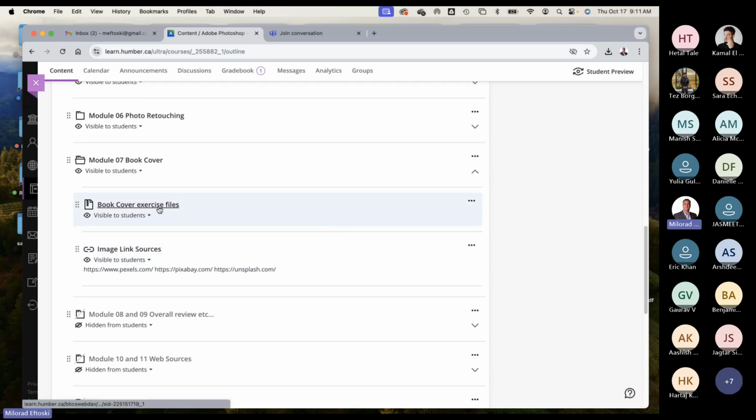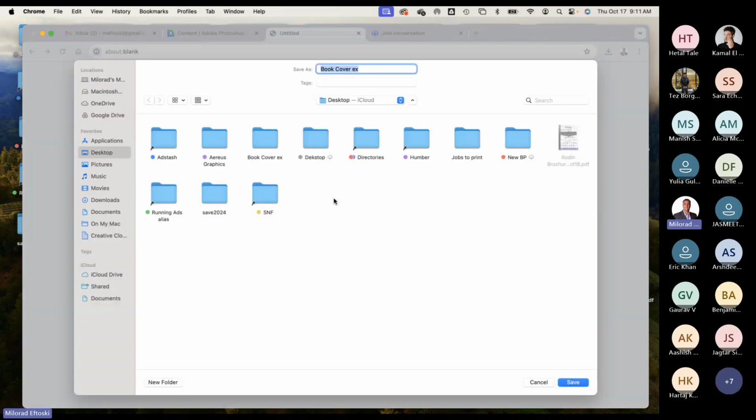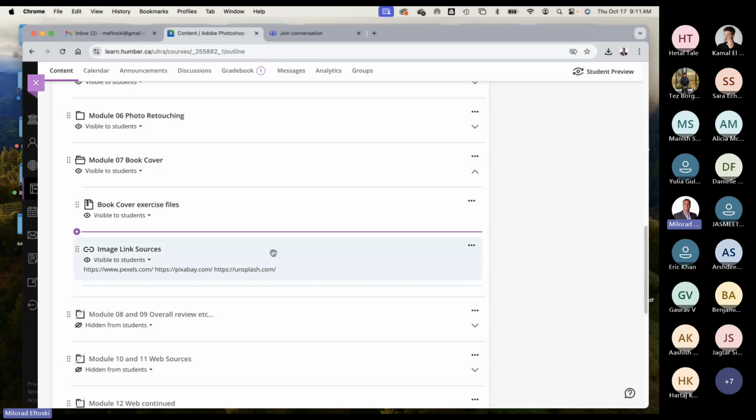These are the book cover exercise files. If you want to start with that, just click on this link and download those files. That's going to ask you to download it on your computer, of course. You just simply do that. I already downloaded my folder, so it's already on my desktop. Okay, so that's pretty much the lesson for today.